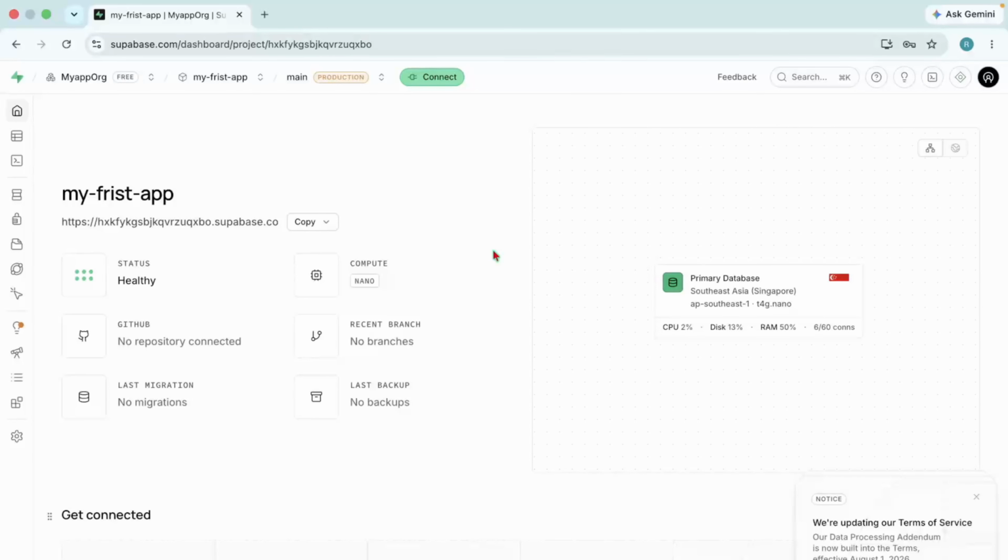Hello everyone. If you are connecting Supabase to your app, there are a few key things you will need: your database URL, your API keys, your project IDs. In this video, I will show you exactly where to find each one.